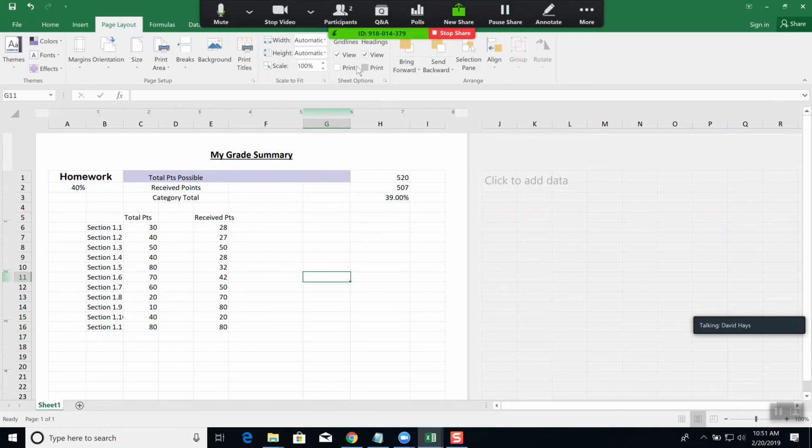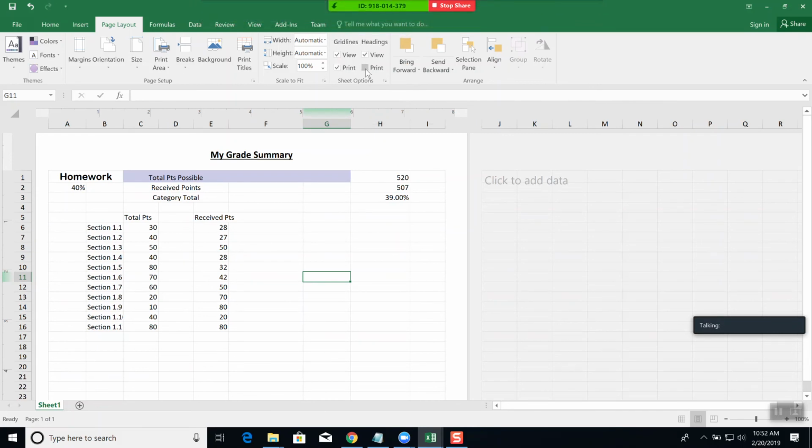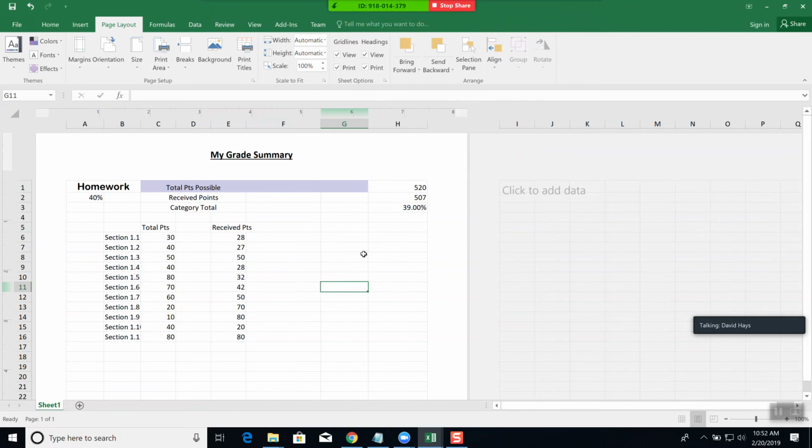Grid line headings. You see that you can view them, but if you want to print them, you just come over here and you click print. And when that prints, it'll print those light gray lines in there. Remember how I showed you how to put the border on there before, and I told you I like borders. If you like borders, but you don't want it to be intrusive, then you can do this. We can do a print on those.